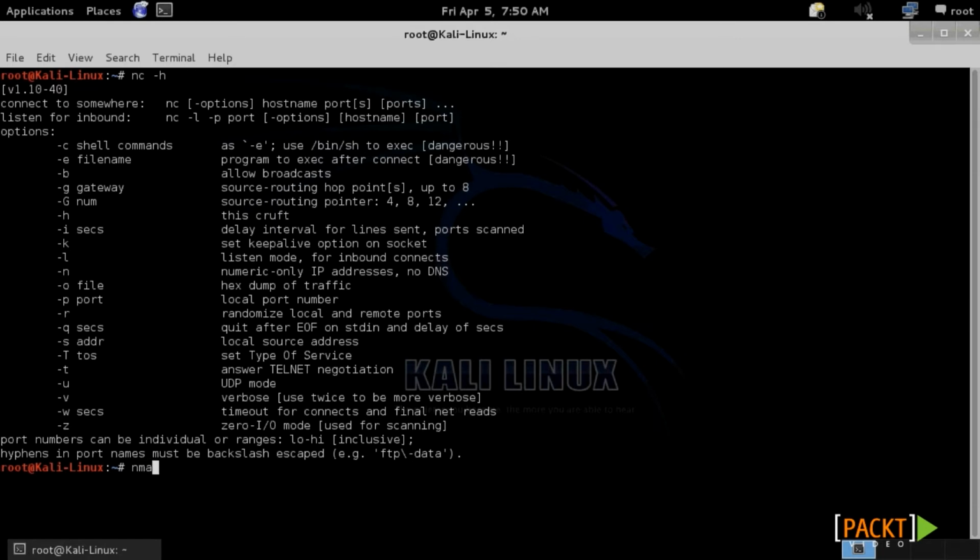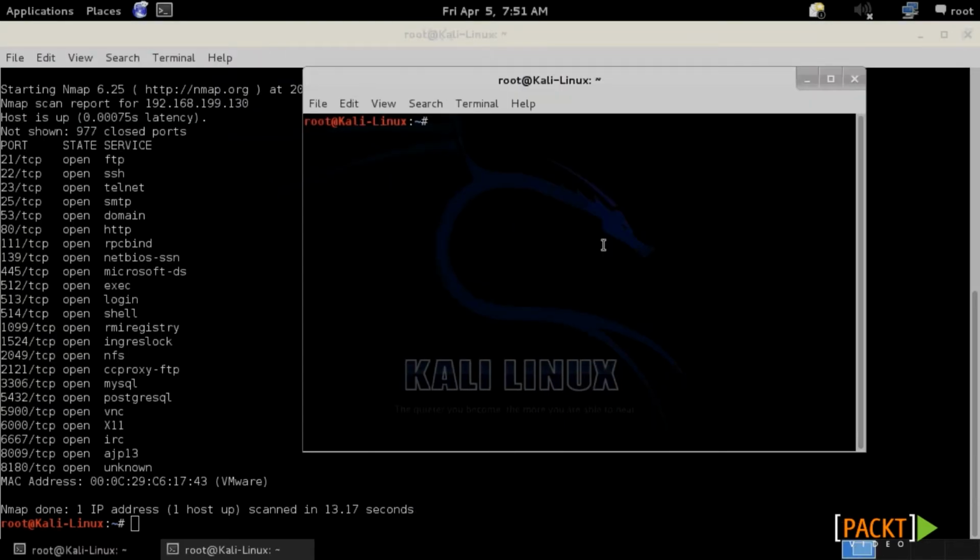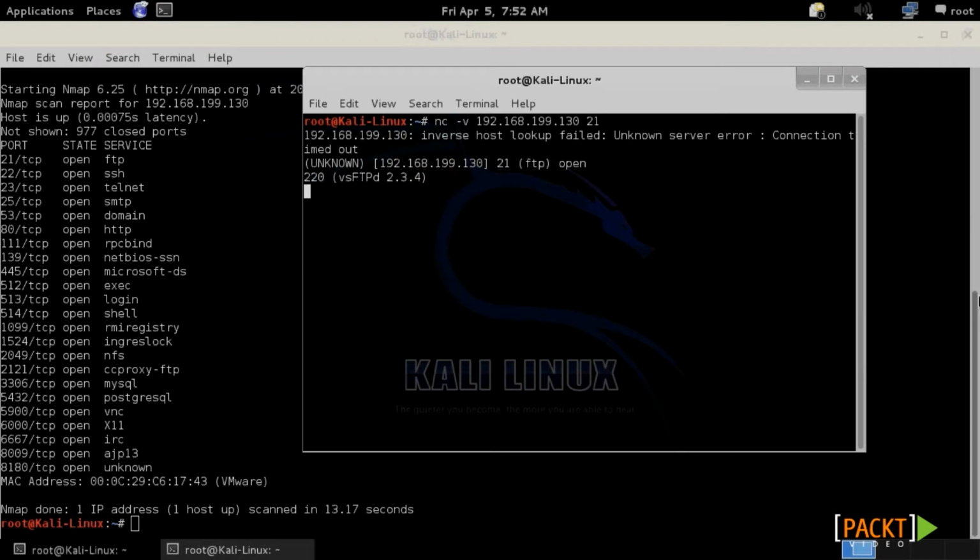Now first, I'll run a port scan on our Metasploitable machine to see what ports are currently open. Then using some of those different ports, we'll go ahead and try to connect with netcat and perform banner grabbing. So to do this, we'll enter nc -v for verbose, and then enter the target IP address and then the port number that you want to attempt the banner grab on. So we'll start with port 21.